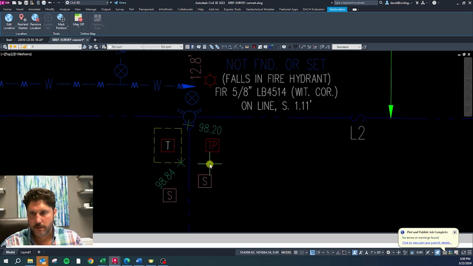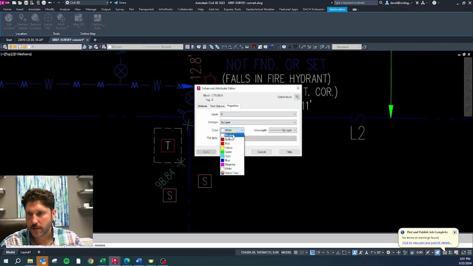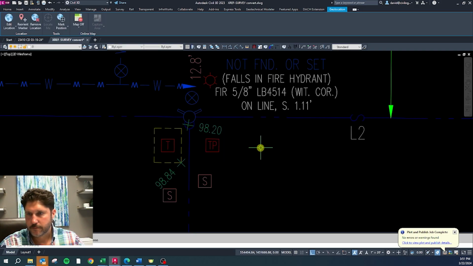And if we hit regen, oh, didn't work. Let's try it again. blkize, A for all. And then we'll regen this guy. And it didn't work. So let's click into this block and see what's different about it. Oh, it's an attribute. It's not a block. So if we go in here, we should be able to change the attribute. Text options, properties, color white, color by block.